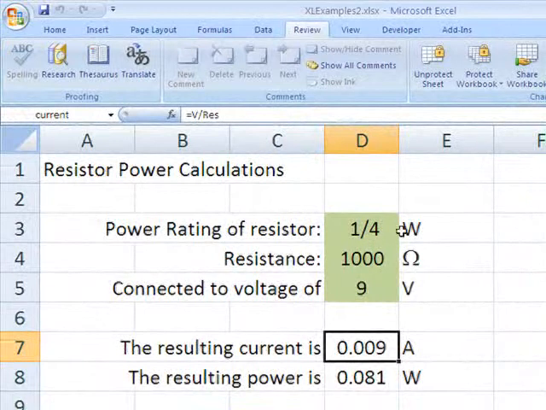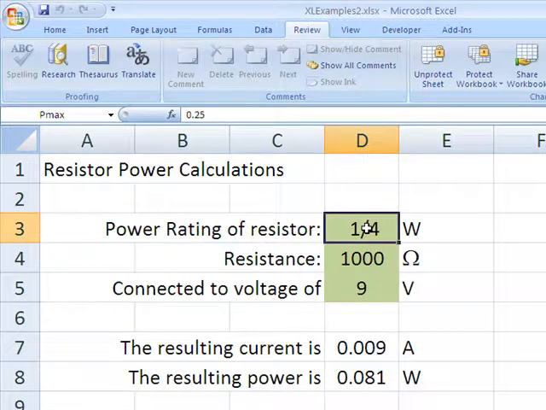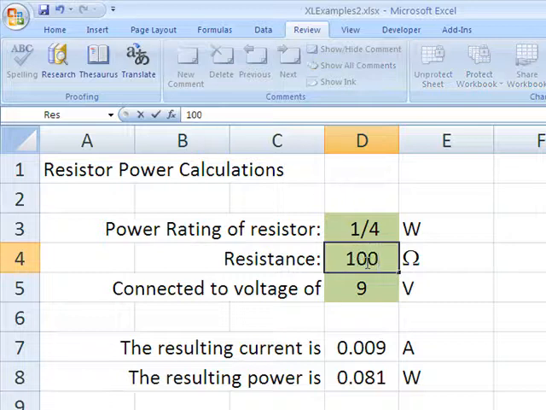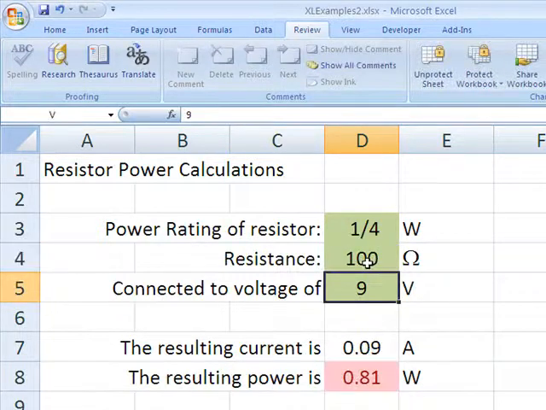So now I've got a 1/4 watt resistor. That's the maximum power it can absorb. Notice, by the way, I have that formatted as a fraction. See the video on formatting cell contents if you want to see how to do that. And the value is 1,000 ohms for the resistance. But what if it was only 100 ohms? Well, a 100 ohm resistance is going to allow more current to flow through it, and the resulting power is greater, and it's greater than 1/4 of a watt. So it has highlighted the resulting power cell just like I wanted it to.